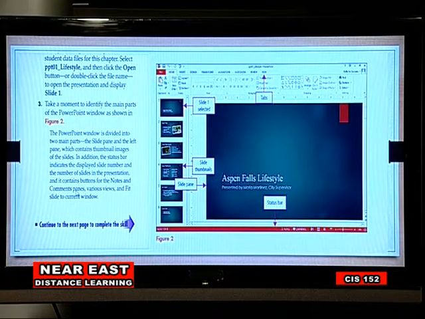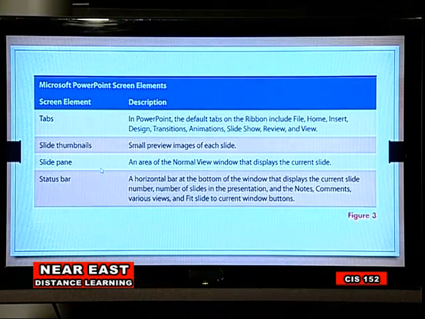For notes and comments pane, various view and fit slide to current window. So we have some tabs, we have some elements, and we need to describe it. There is a description for that elements. We have tabs. Number 1, in PowerPoint, the different tabs on the ribbon include File, Home, Insert, Design, Animation, Slide Show, View, and Review. Slide thumbnails, we have a small preview, the description of slide thumbnails.